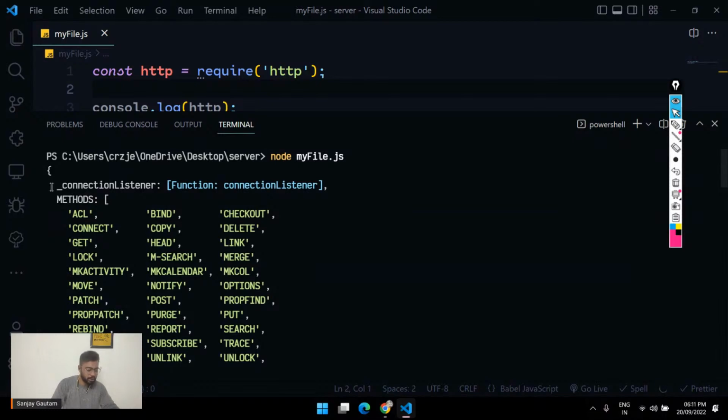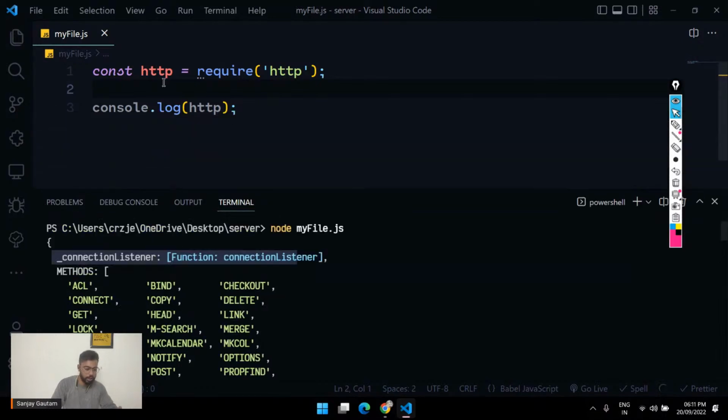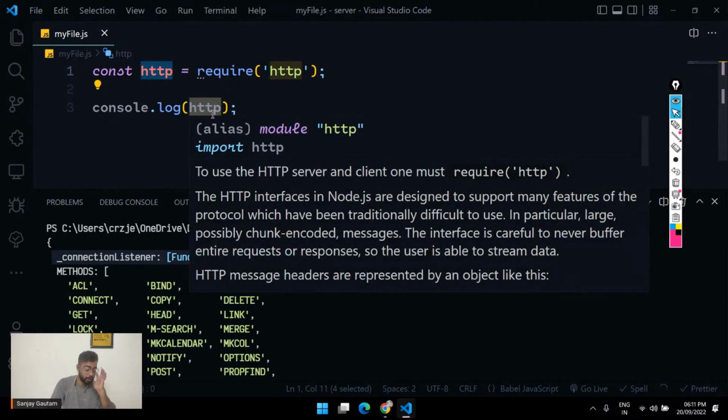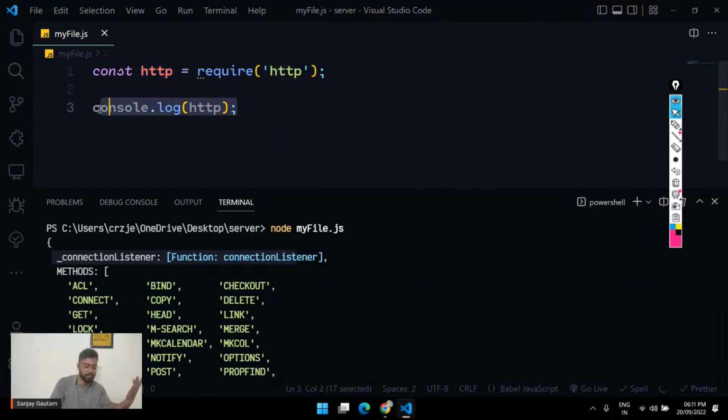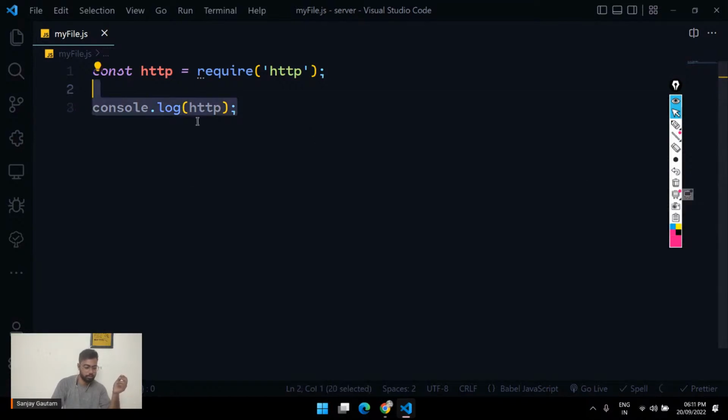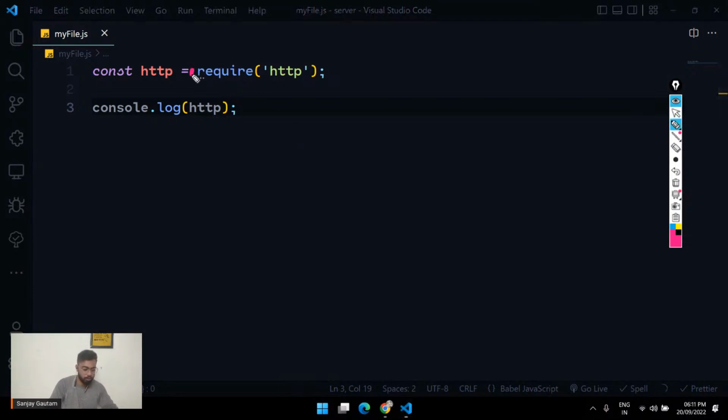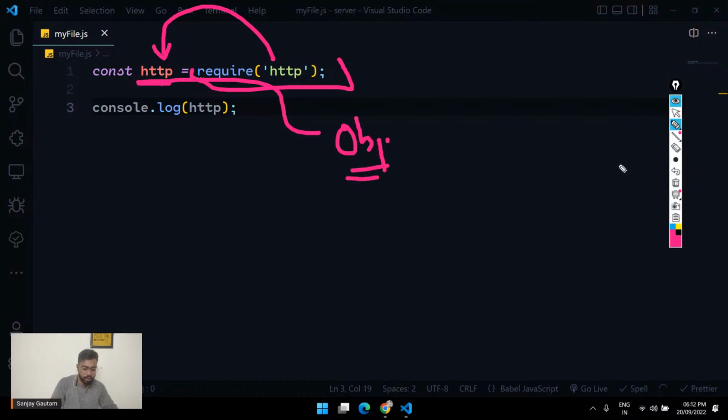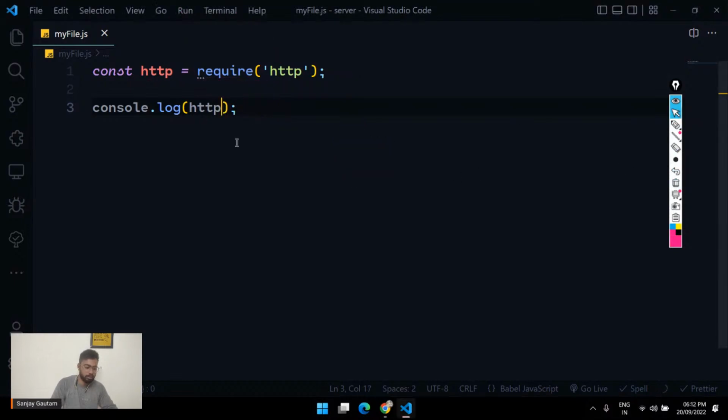So basically, this HTTP is an object which contains some functions, some values, etc., which will help us create a server. I'm going to give you an example. At the end of the day, this HTTP is an object for us. We are requiring the HTTP module, and we are storing everything inside that module in this variable HTTP. Now this HTTP is an object, so you can get some values from it.